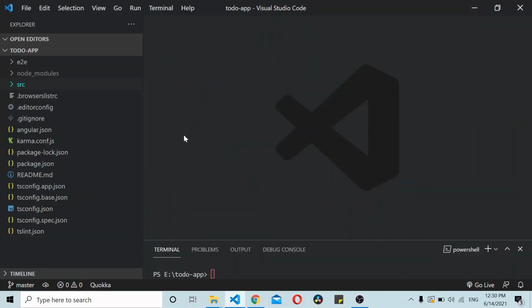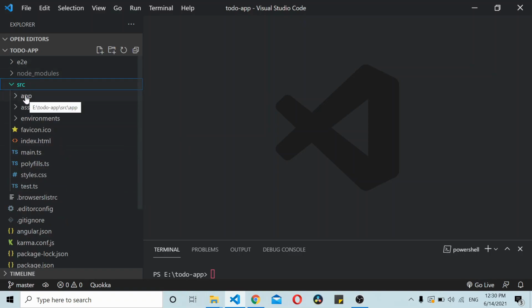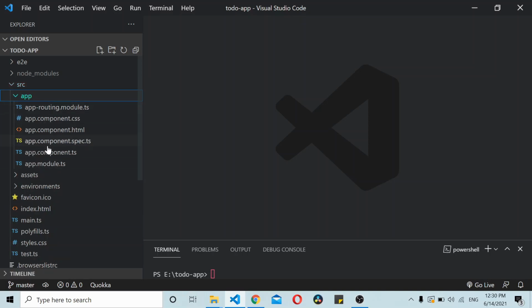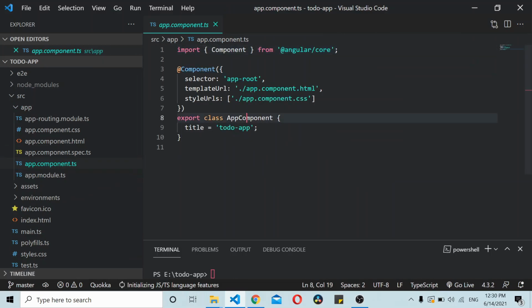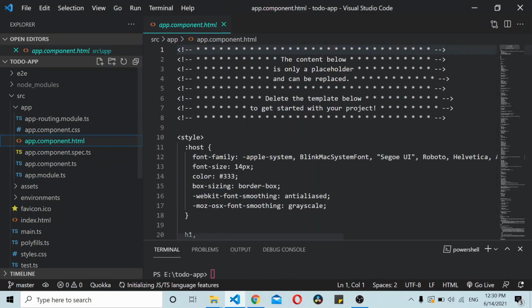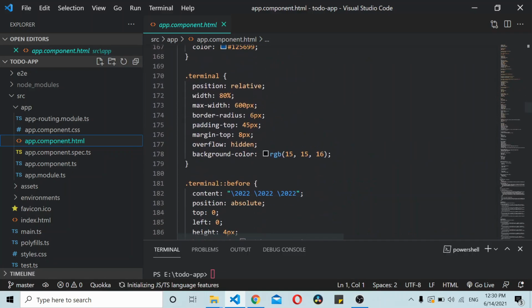Now once you have your project created, you can open it up in a code editor of your choice. So here I'm using Visual Studio Code. As you can see, this is the folder structure. The src folder is inside there, and in the app folder I have one default component that's been created. It's called app component, and in the HTML and all, I have some default HTML.